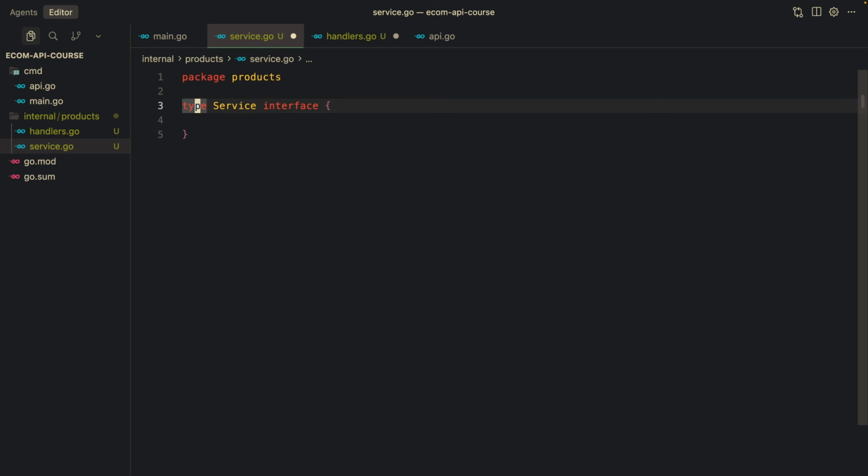By the way, it's going to be an interface, which means that we can create multiple concrete implementations of the service, one for the API, another one like an in-memory service for the testing layer.